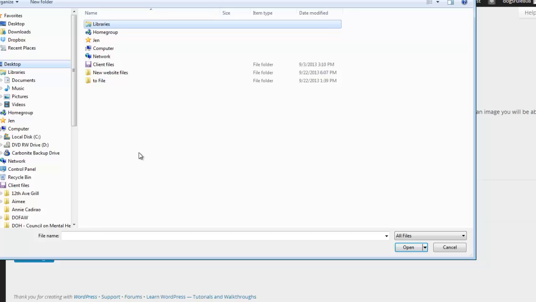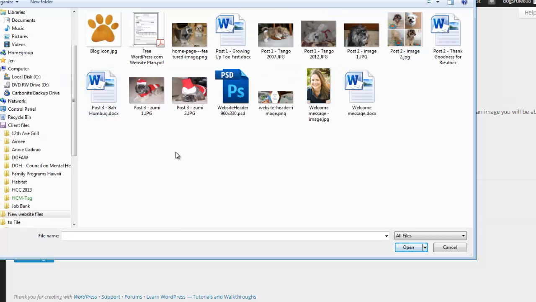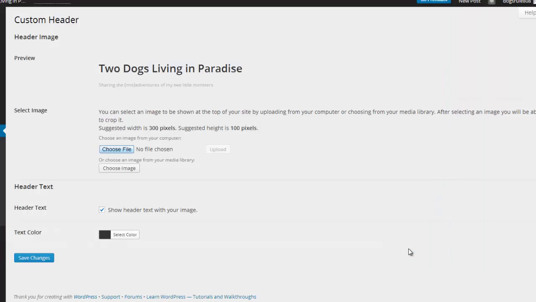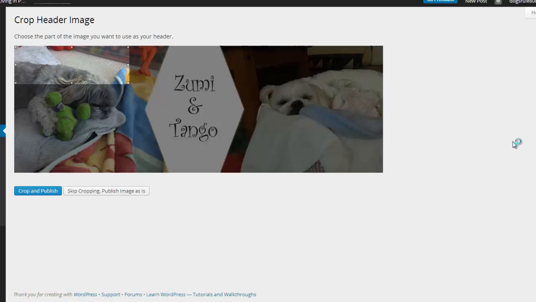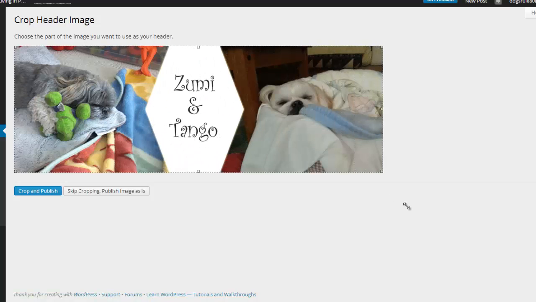So I'm choosing the file, and I'm going to select from my folder with all of the materials I've prepared for this website, and I have a header image. Alright, so I've told WordPress where to find the file, and I'm going to click Upload. And here we're seeing a preview, and I'm just going to select the whole thing, and now we press this blue button, Crop and Publish.